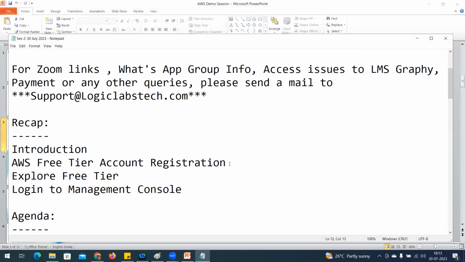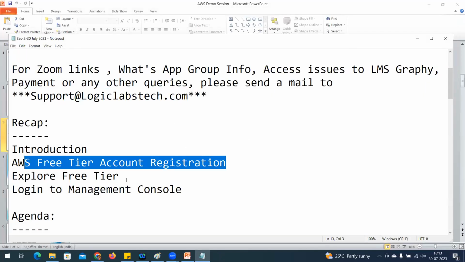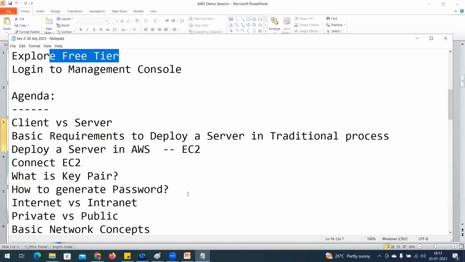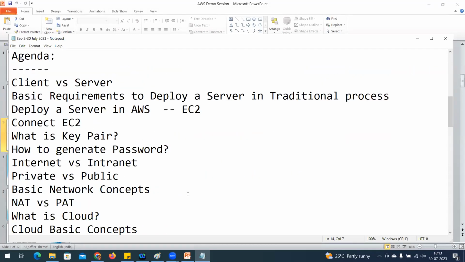Okay, yesterday we discussed how to register an account, what the options are, what to explore, and what we are going to get as part of the free tier. That is all the information we discussed. We just entered and logged into the management console. That's what we did. What is today's agenda? There are more topics to cover in today's agenda.